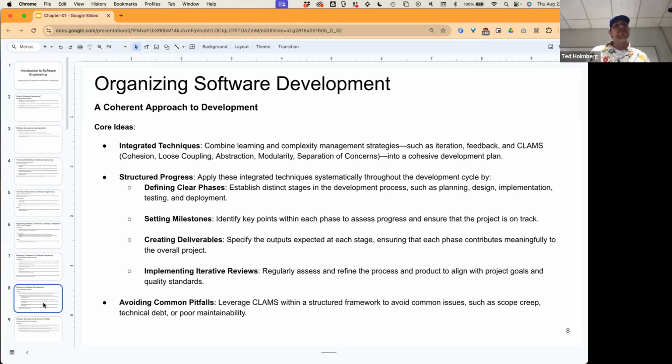Okay, so let's talk about how we can organize software development so that we can have this kind of coherent approach towards development. The core idea here is that we want to take these and combine the learning. We talked about how important it is to have this ongoing learning and how we can manage the complexity. So we had all these strategies that we just laid out, such as CLAMS, how important it is to do this iterative experimental cycle and then get feedback. And we want to develop that into a cohesive plan.